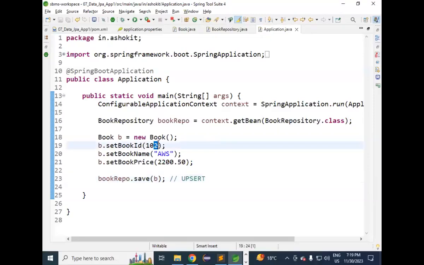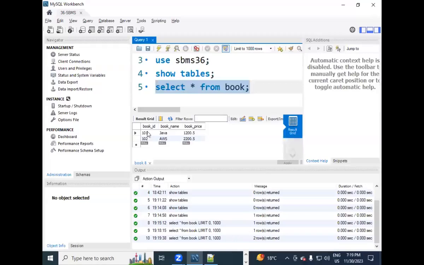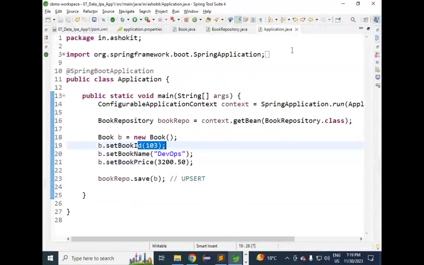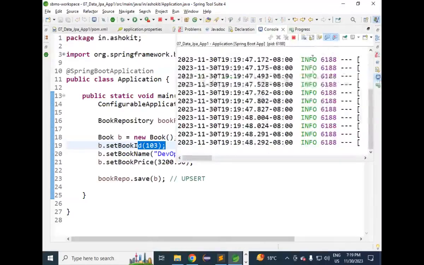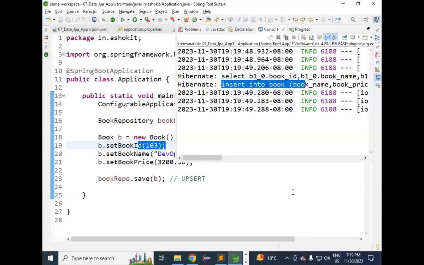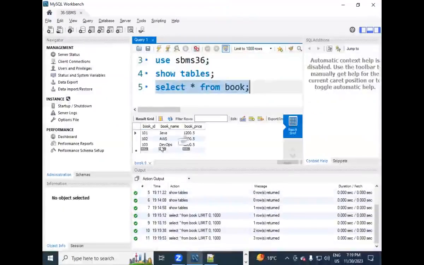Okay, let me go with 103. In 103, I'm using DevOps. The price I'm giving is 3200. Observe carefully what that method is doing now. With 103, do I have any record in the database? With the given primary key ID, if the record is not available, it is going to insert that record. Go to the database and check it. The 103 record is available, DevOps. The DevOps price is 3200.